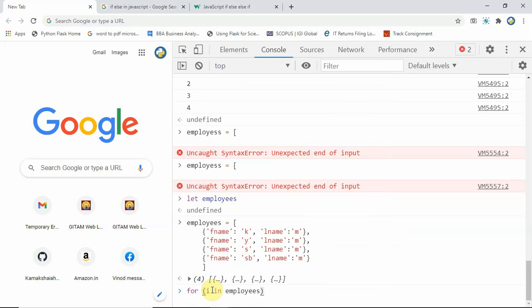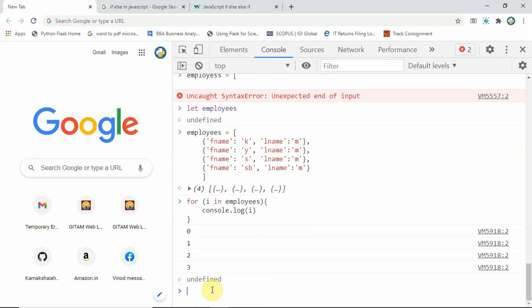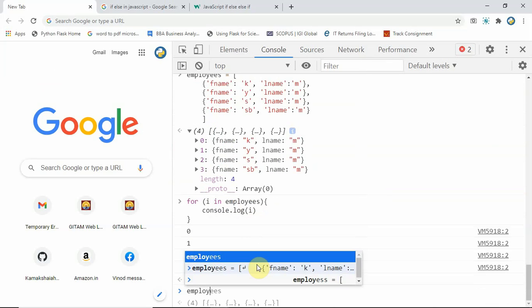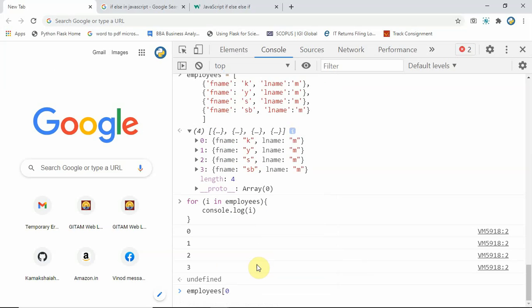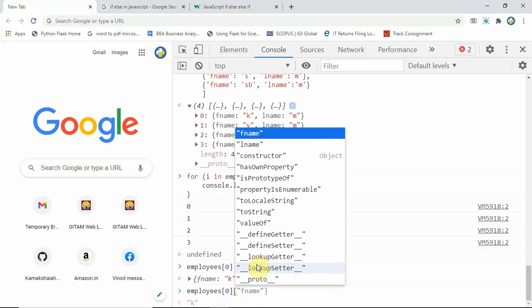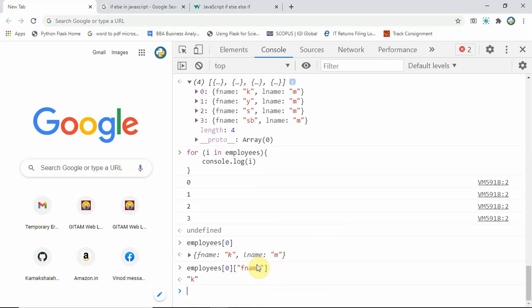And then console log i. Let me see what's going to happen. These are indices. Why? Because the very first object has the index number 0, so employees, if I go for 0, now it is going to be employees, the first name, 0 first name is K. Now I want all the first names.